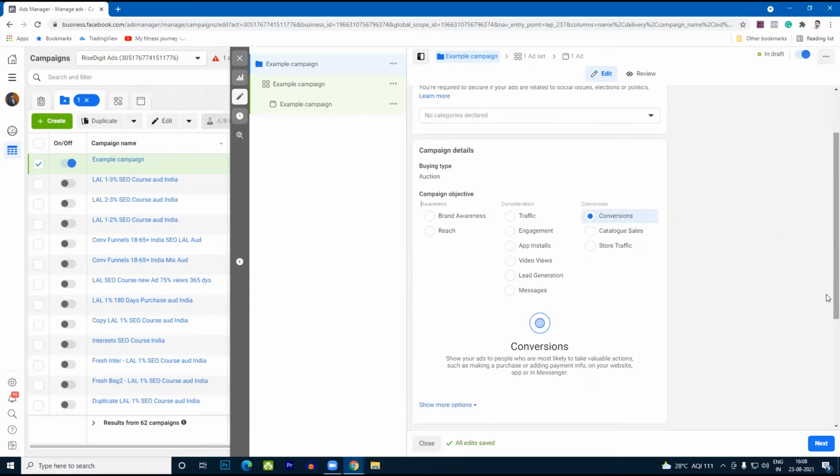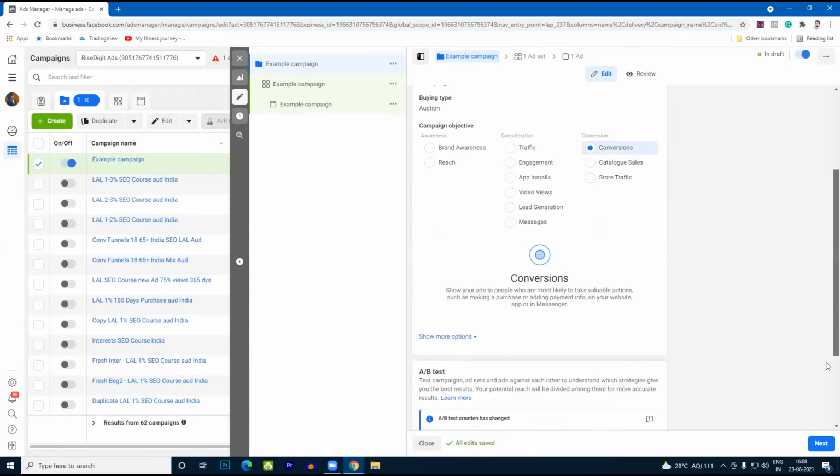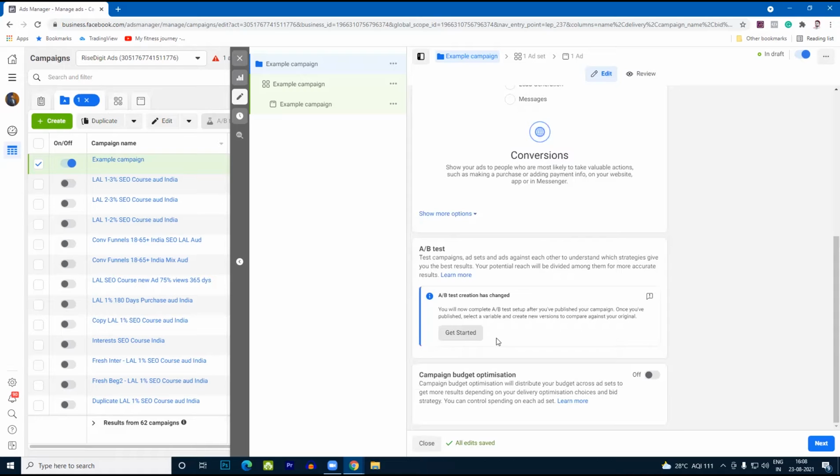Please don't do it. So we have this option here already. Below that, we have A/B testing. I know I have not spoken about this particular A/B test option here, but frankly speaking, I don't do any A/B testing from this kind of window.